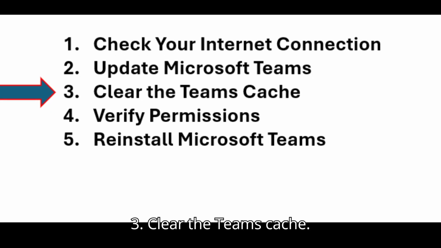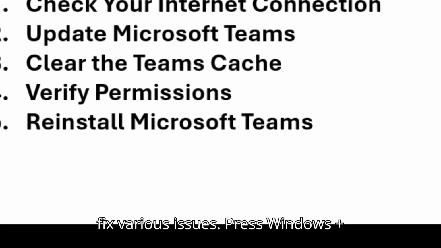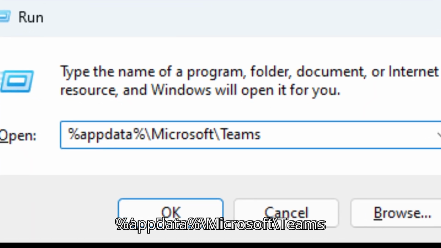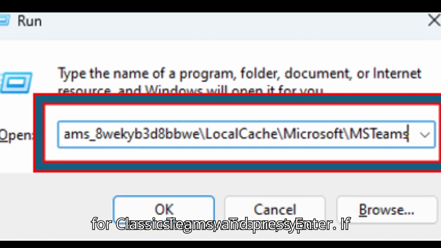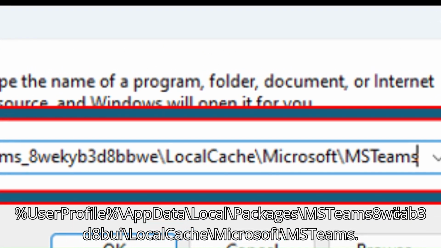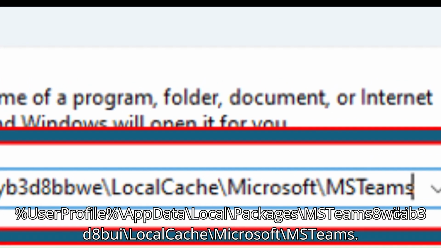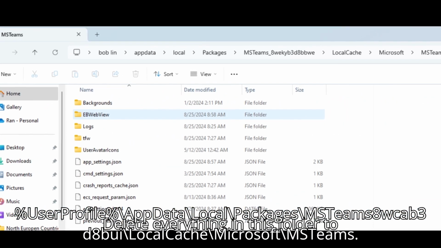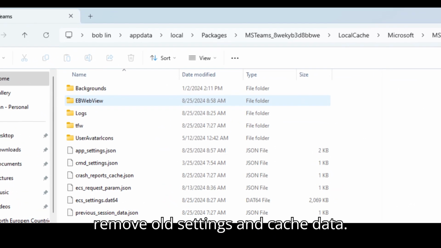3. Clear the Teams cache. Sometimes clearing the Teams cache can fix various issues. Press Windows plus R. Type %appdata%\Microsoft\Teams for classic Teams and press Enter. If you are using new Teams, type %user\appdata\local\packages\ms_teams_8wekib3d8b\local_cache\Microsoft\ms_teams. Delete everything in this folder to remove old settings and cache data.